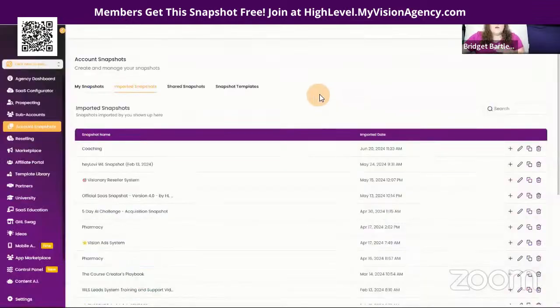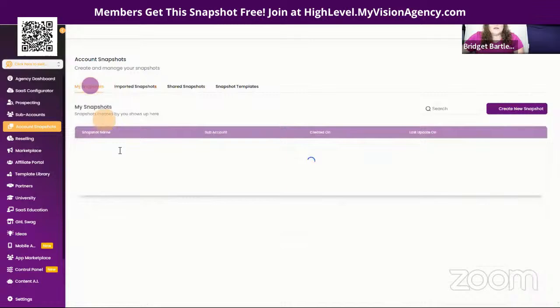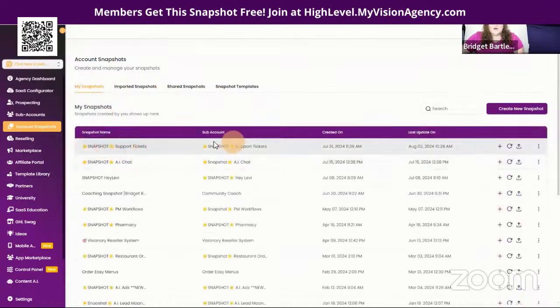Now, when you do that, you'll see inside of your agency account, and you'll know you're in the agency because you'll see the agency settings over here, not tools. And you'll see in the imported snapshots area, you'll see the snapshot that says support tickets. So it'll say snapshot with the little stars there and support tickets.